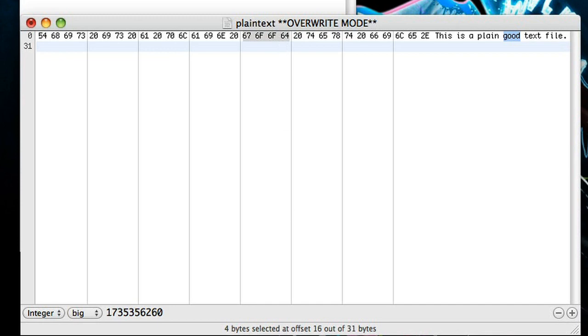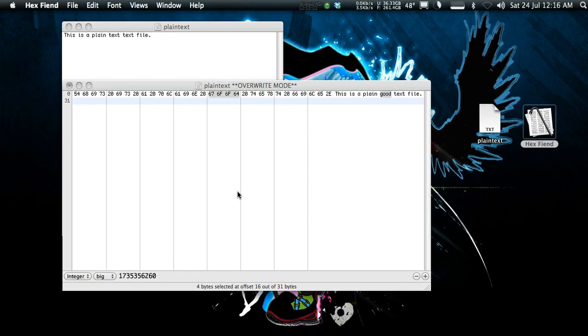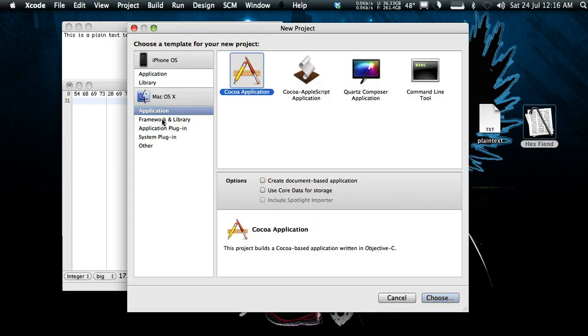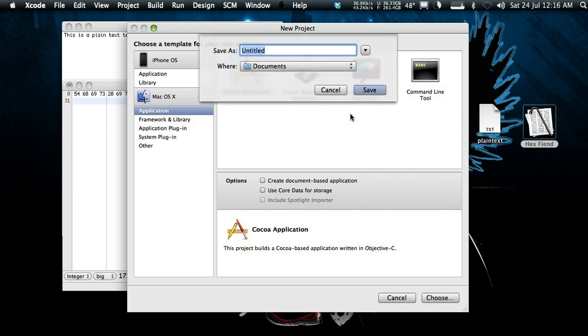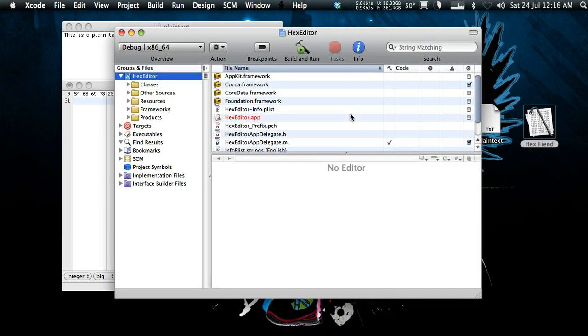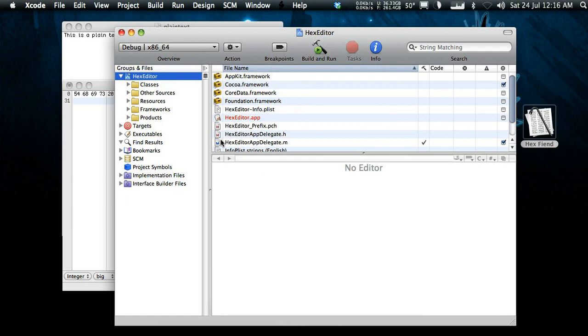So let's start a new program. This will just be a regular program here, and let's call it Hex Editor. A very, very simple hex editor that only does one thing. But it does that one thing really well.